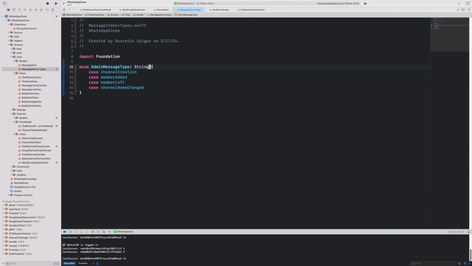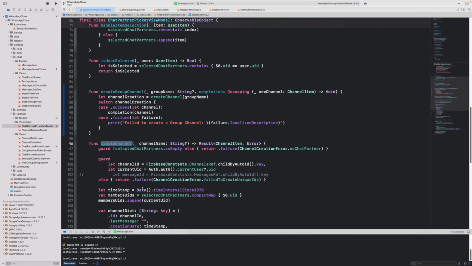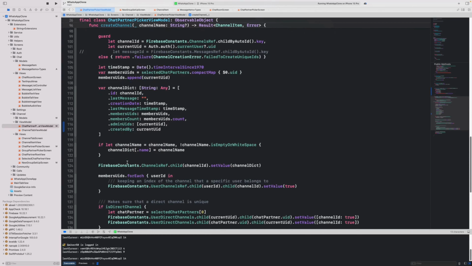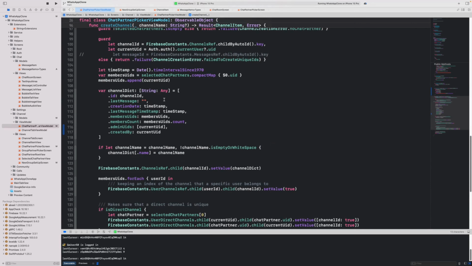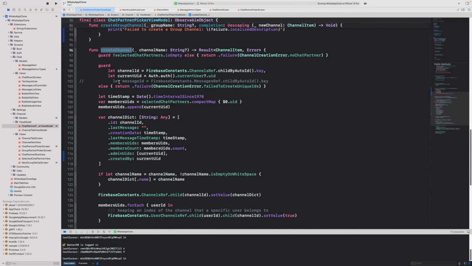And the next thing that I would like for us to do is to go back to our chat partner picker view model and let us update our channel creation logic. So inside of this create channel function, what I want us to do now is all the way right here, we're going to send a new message upon a new channel creation. And so we have this commented out message ID. I'm going to uncomment that. I'm going to use that message ID now. So we need to put a comma right here in this current UID.